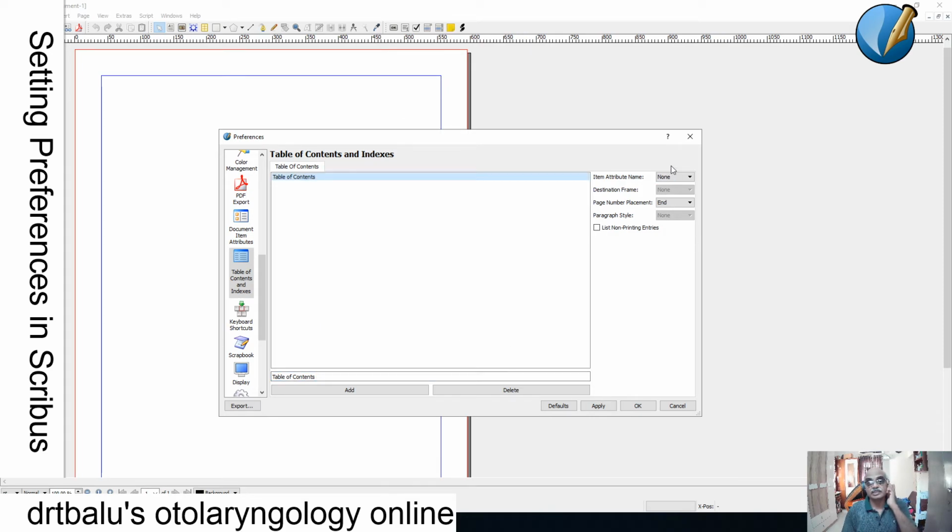The same thing will be displayed and then attribute name. So I am going to link this table of contents to TOC. So now we have already created an attribute. Now the table of contents is related to TOC and page number placement can be in the beginning, can be in the end, or need not be shown. So I am going to put it in the end. So I am going to give apply and then keyboard shortcut.